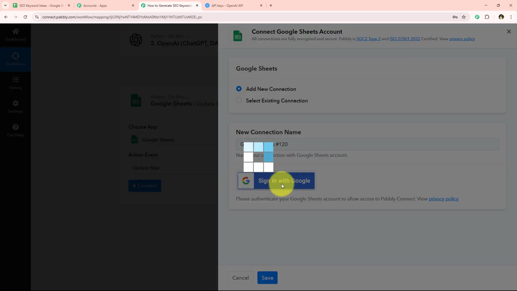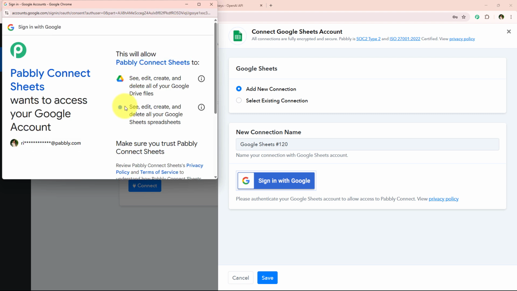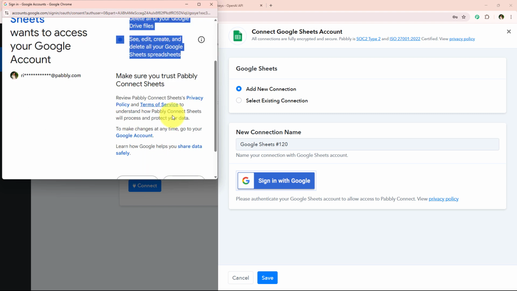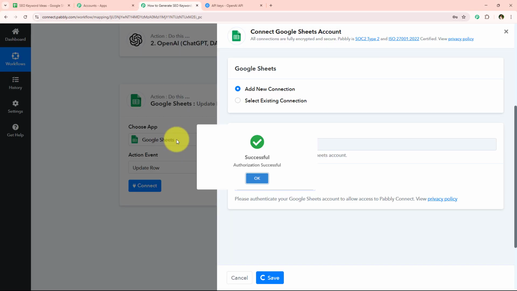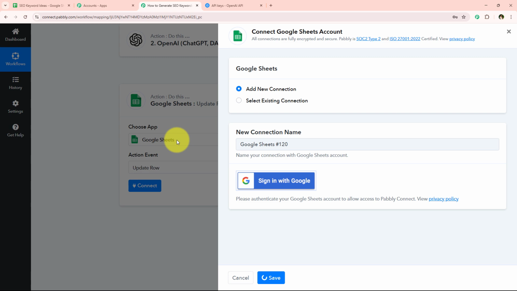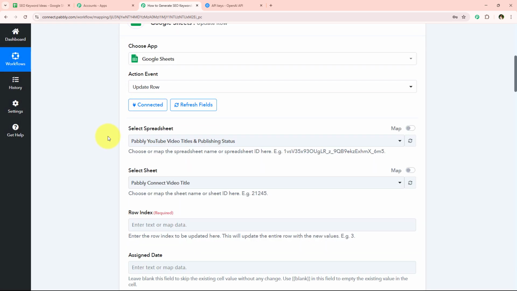Alright, so I'm simply going to click on this blue button over here, and now it is asking me to select the Gmail account with the help of which I'm going to connect my Google Sheets. So I'm simply going to select my Gmail account over here, and now Pabbly is asking me for some permissions. So I'm simply going to click on allow and give Pabbly all the permissions it is asking for, because my data is secure with Pabbly. And with this we have successfully connected our Google Sheets account with our Pabbly Connect workflow.